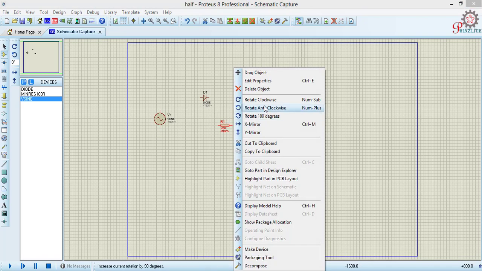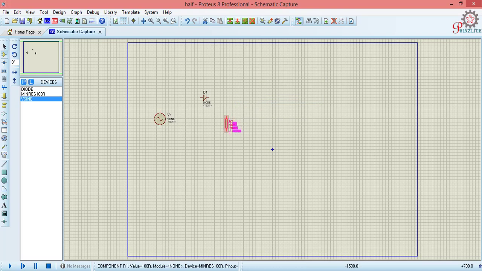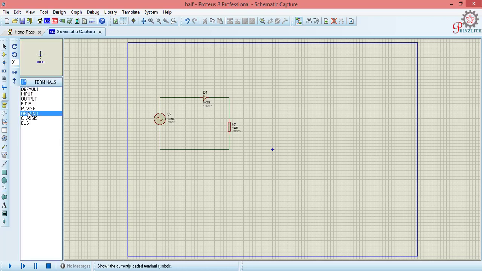Let's rotate this. Then we connect accordingly. Now remember, when we are designing a circuit, we have to put our reference, which is ground. We pick our ground and place it. Right now, this is our circuit.